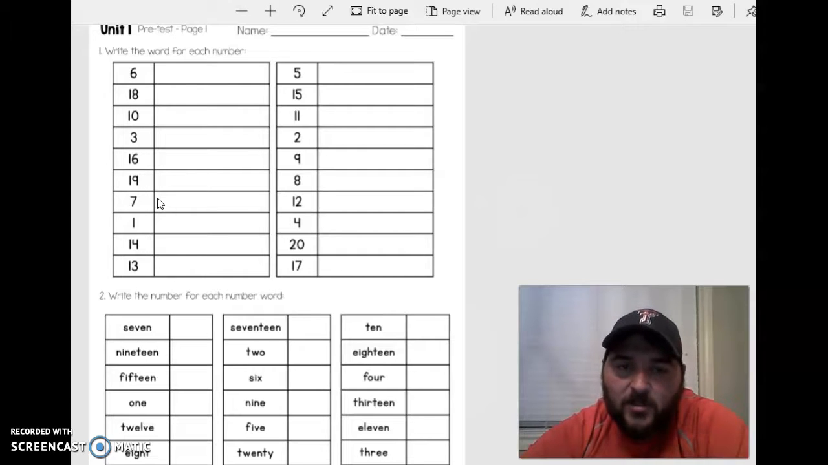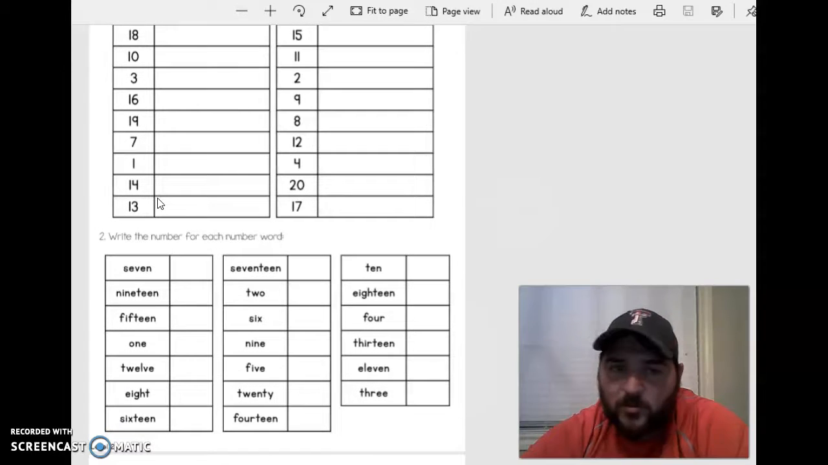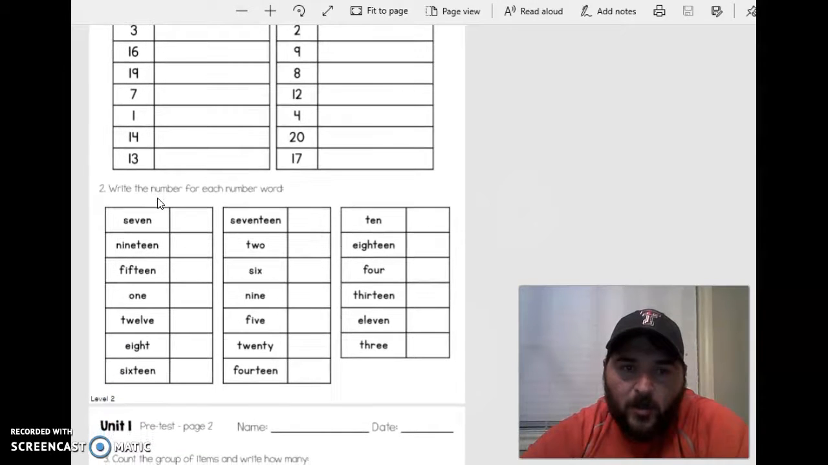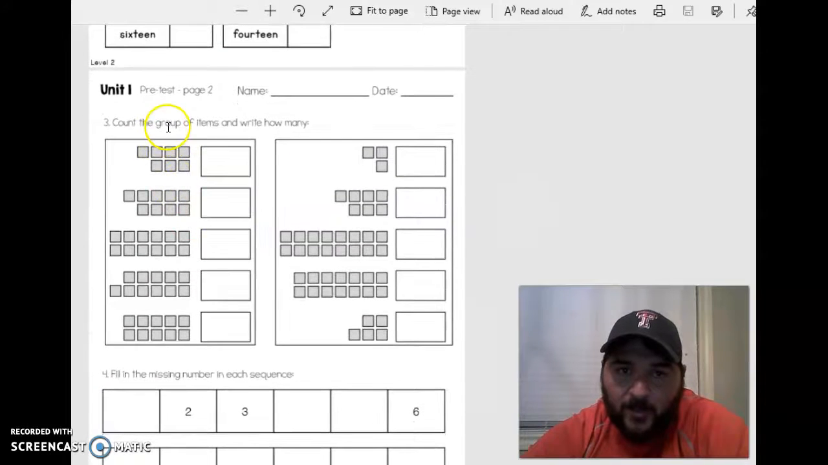Please write legibly so that it can be graded and get credit for it, or can use for a reteaching tool. So part 2, we're going to write the number for the word, just the opposite of it. So 7 is spelled out, and we will write the number 7. Part 3, we're going to count the group of items. So for this one, 1, 2, 3, 4, 5, 6, 7, we would write the number 7 there.